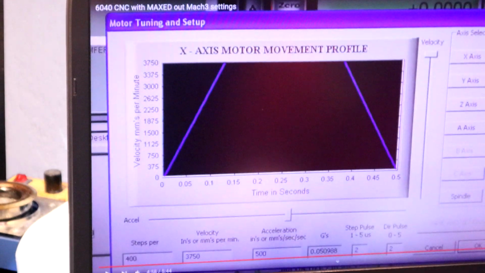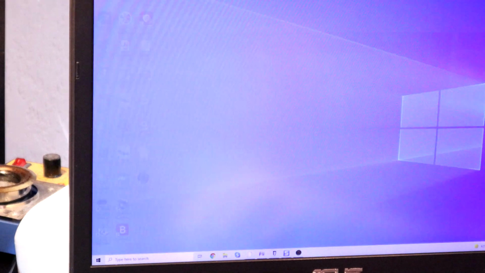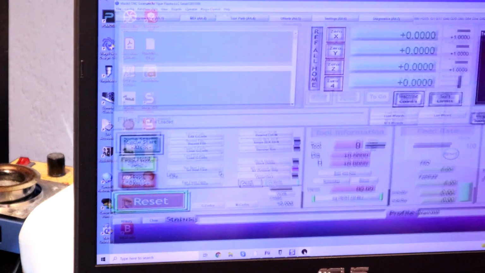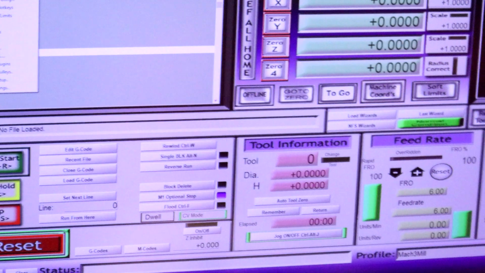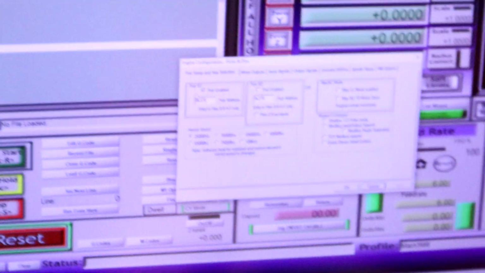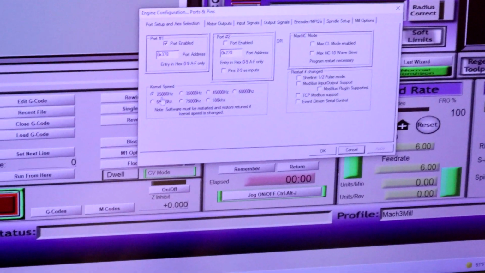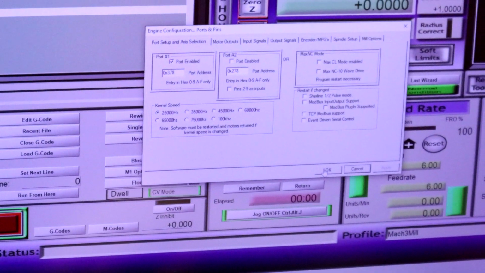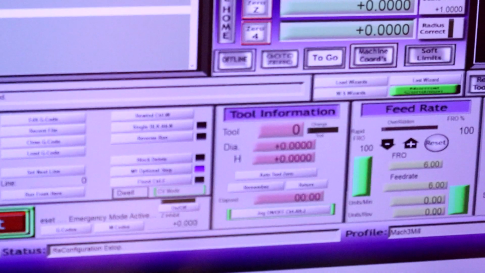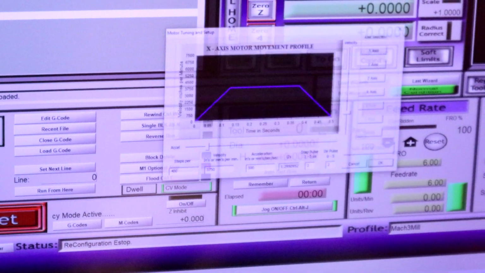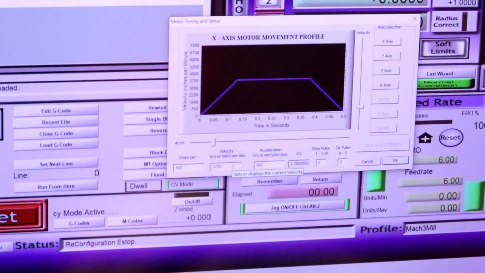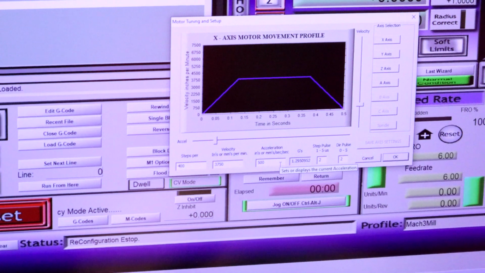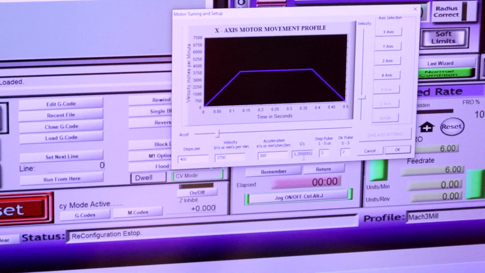Now that we're all on the same page on this, let's come over to my settings and see what we got here. Once again, he is running at 25 hertz, and I'm going to even show you that too. I'm running at 25,000 hertz, okay? I'm going to click OK. I'm going to come over here to config. We'll go into motor tuning, make sure everything is matched. Steps per 400. Velocity set at 3750. Acceleration at 500. Now remember I told you to pay attention to the G's?